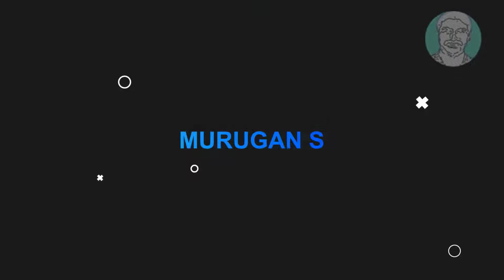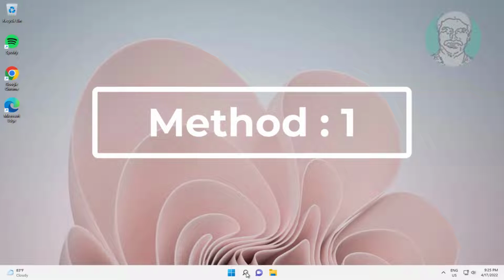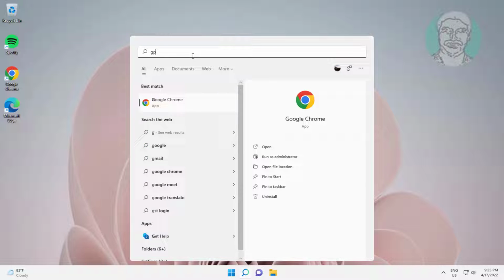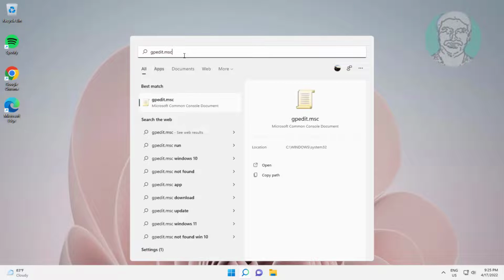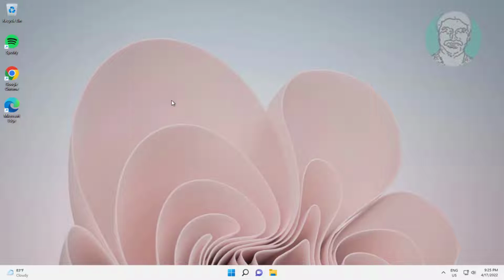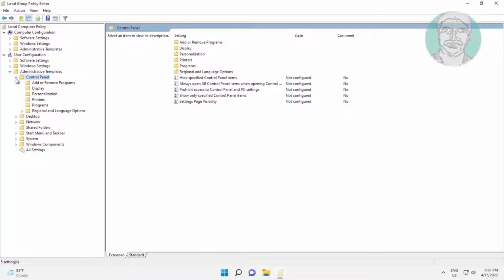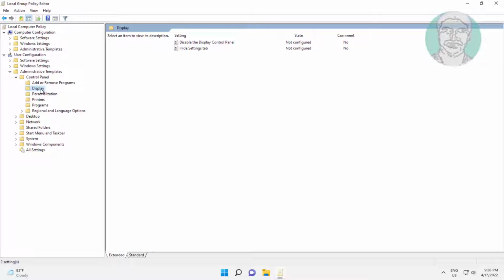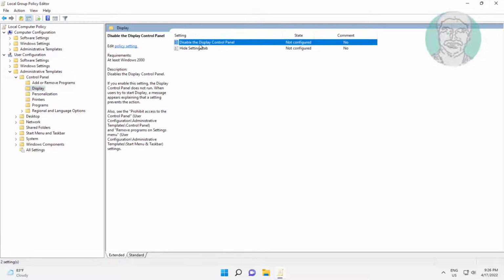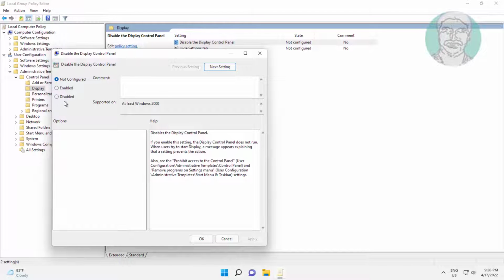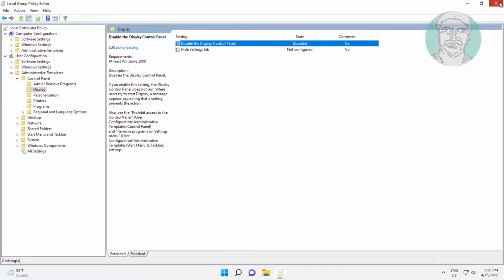This video tutorial describes how to fix no brightness slider in Windows 11. First method: type gpedit.msc in the Windows search bar, click gpedit.msc. Click and expand Control Panel, click and expand Display, open Disable the Display Control Panel. Check Disabled, click Apply, click OK, restart system.